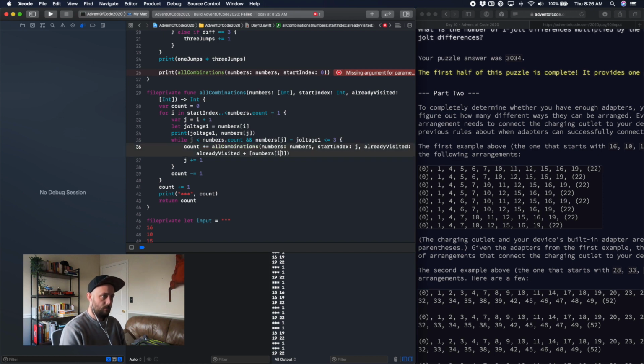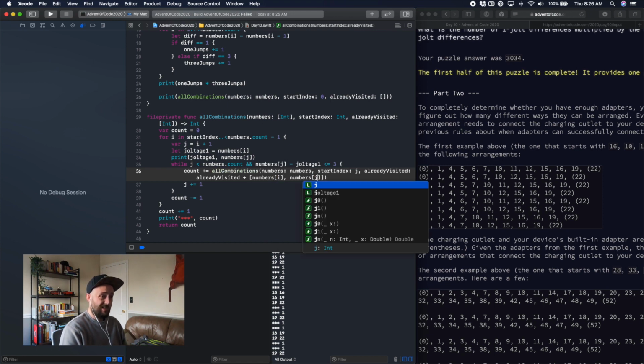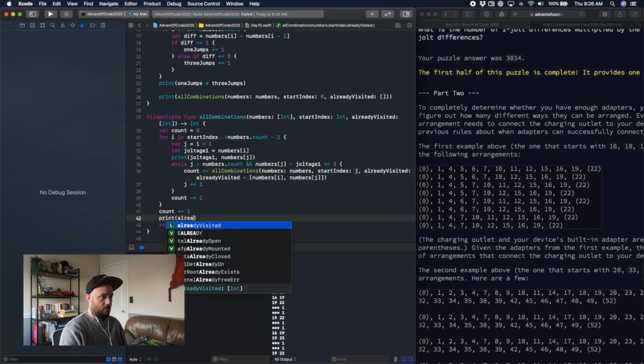Number sub I, and then I did that wrong. Already visited is empty. So already visited is empty. We are starting at I. I has been visited. And then we're going to try every combination of I and numbers sub j. And then we're going to print out already visited.